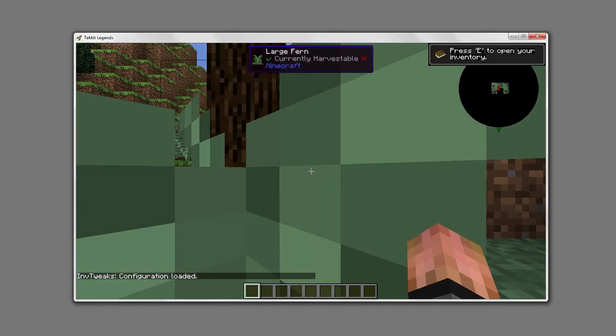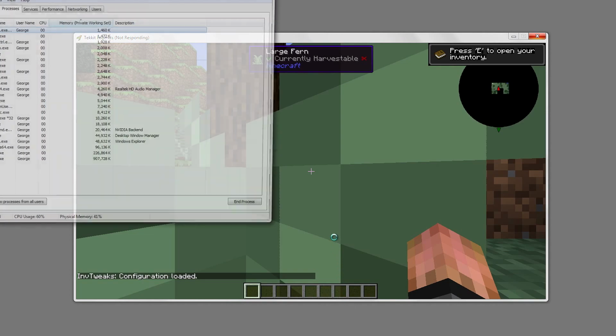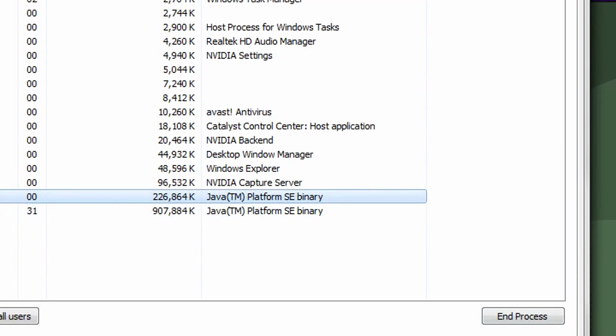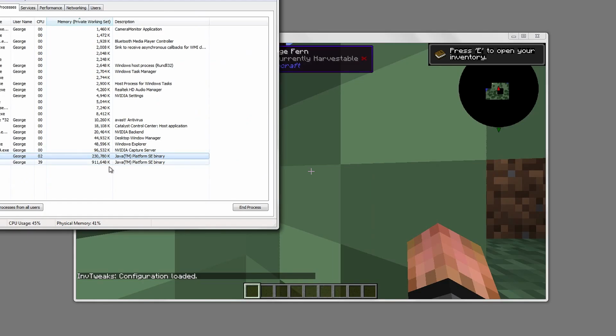As you can tell from my game, it is extremely slow without Task Manager. And look at Java, it's running at a really high memory.